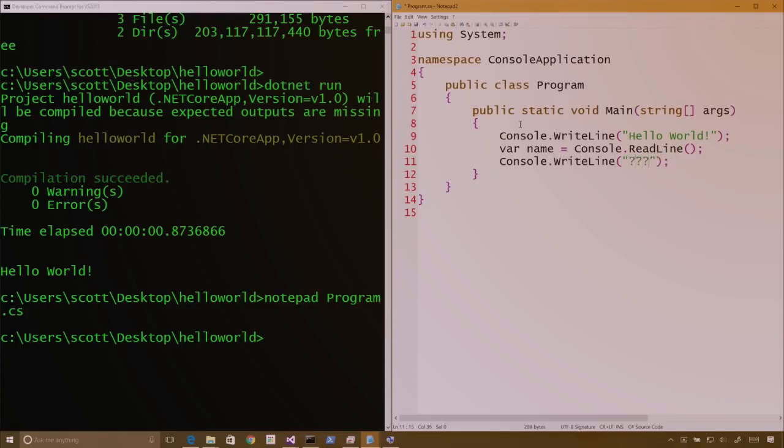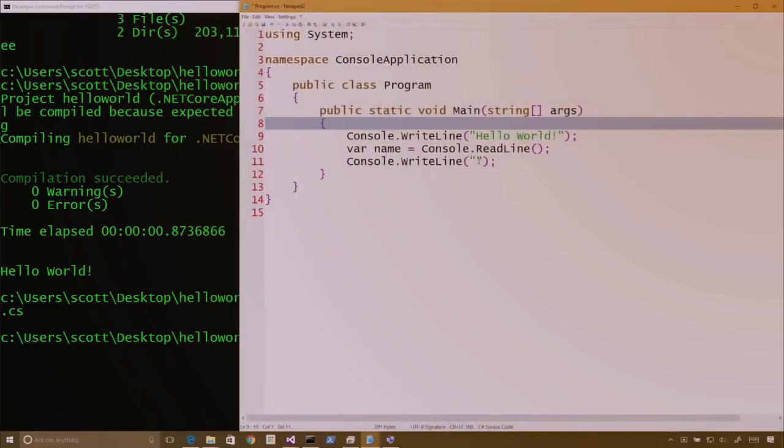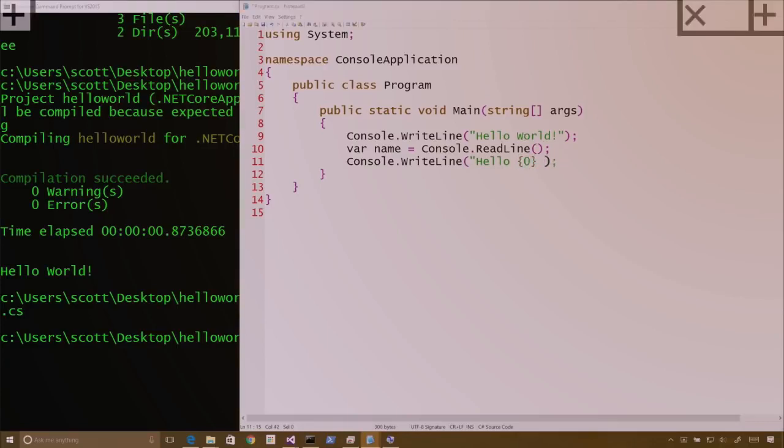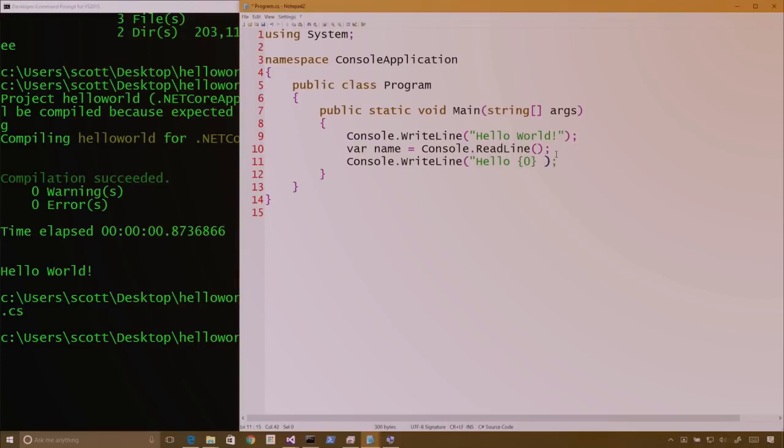Now what? This is great, right? I know there are different ways to do this, but the way I've traditionally done it is that I would have hello, and then I'd have curly brackets. Curly braces, right? Yes, we call them braces in America. They're brackets overseas. And then I'd write something nice like, hello, welcome to C#.